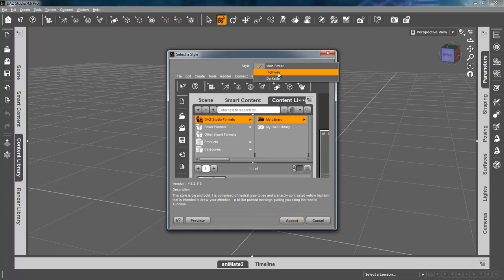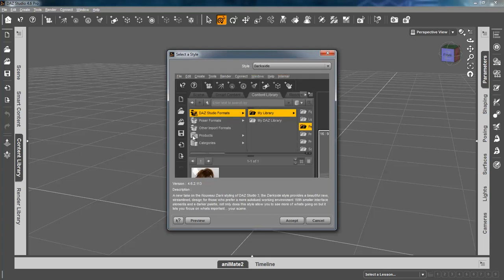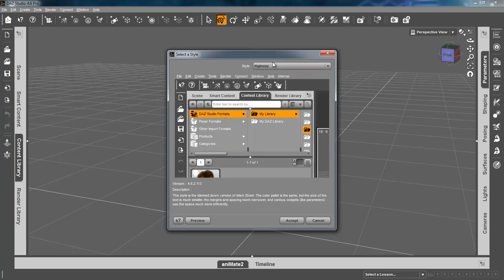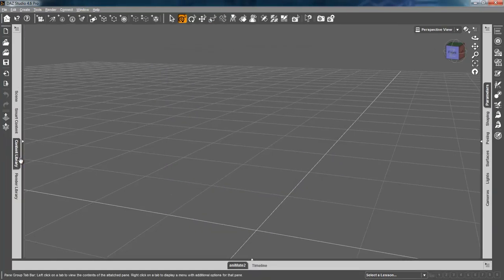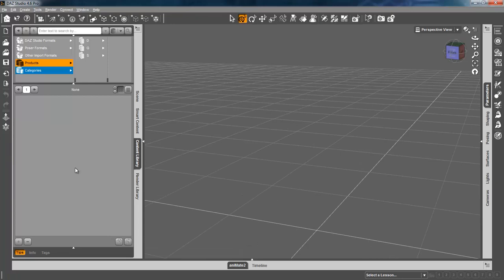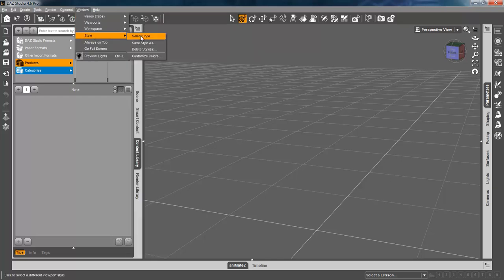So as you can see, there's Main Street, Highway, and Dark Side. Dark Side is a bit darker. I don't really like it, but it all depends on what you want to do. I much prefer Highway because the font, as you can see, is a little bit smaller. So if I hit accept, you see that the font on these tabs are now a little bit smaller. So I feel like it's more open and easier for me to use. Again, you can use whichever style you want.